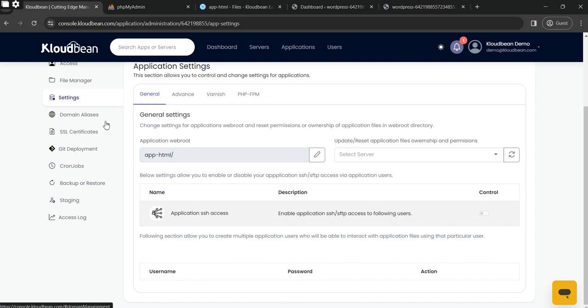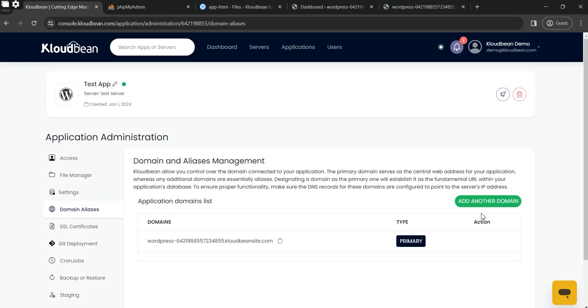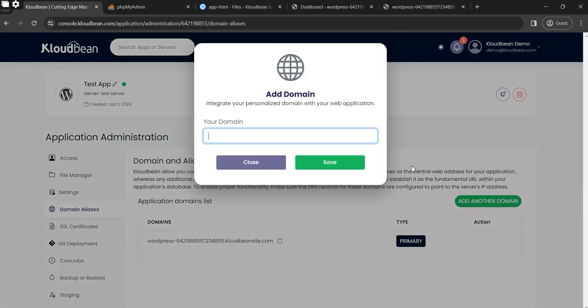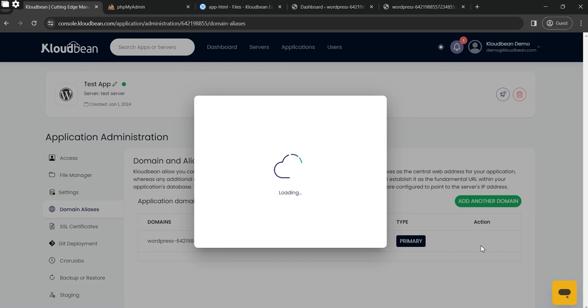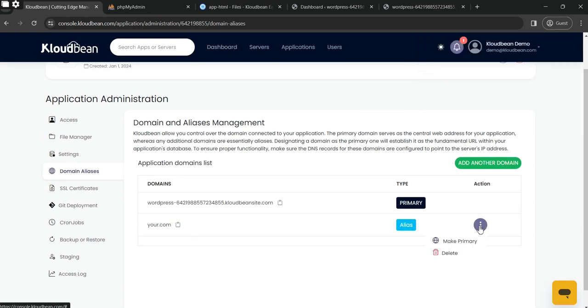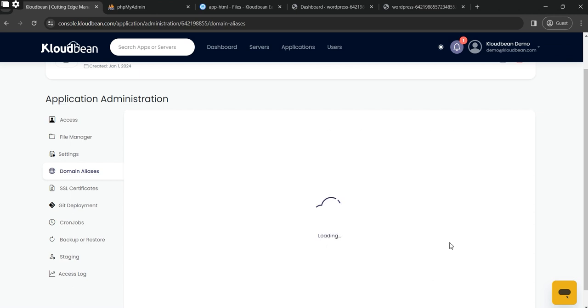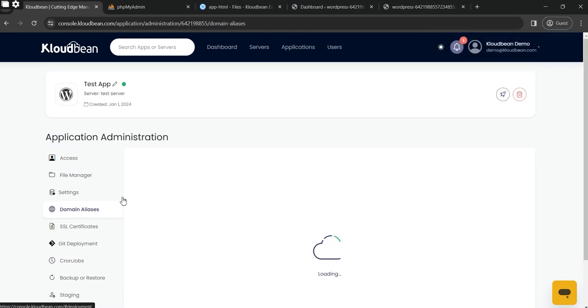Now, going ahead to the next tab, we have domain settings, which we can use to add our own custom domain name. It is super easy to map, and once you add it, all you have to do is make it primary, and it's done. Your domain name is mapped to it, and you have to add your server IP address into the DNS settings of your domain name provider's dashboard, and your website will be available on your domain name.